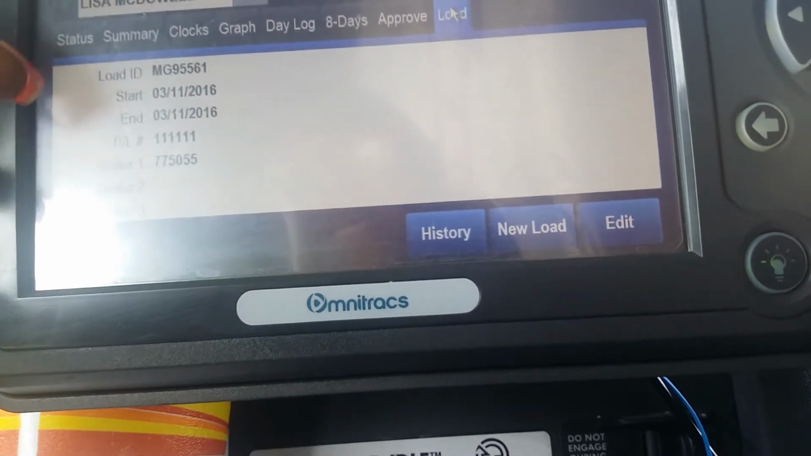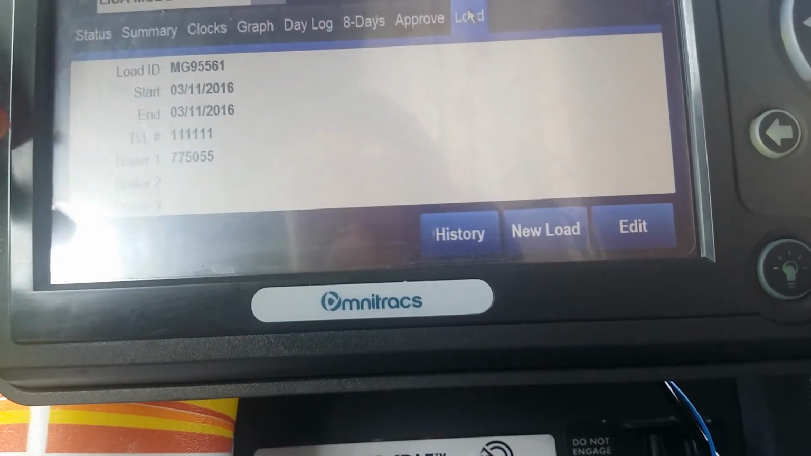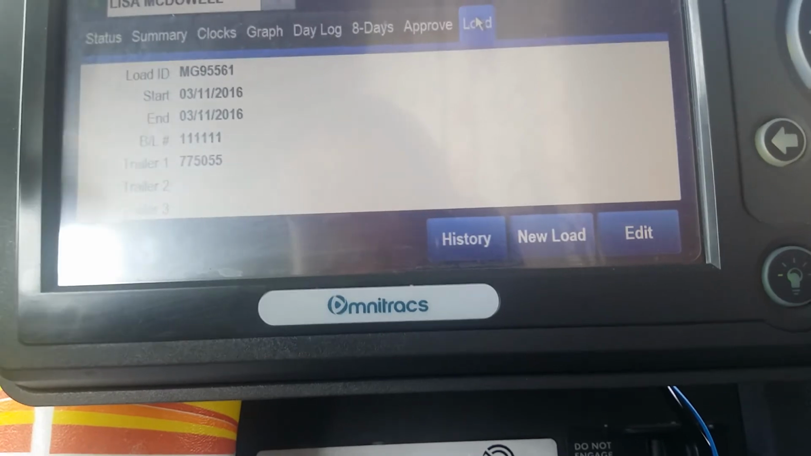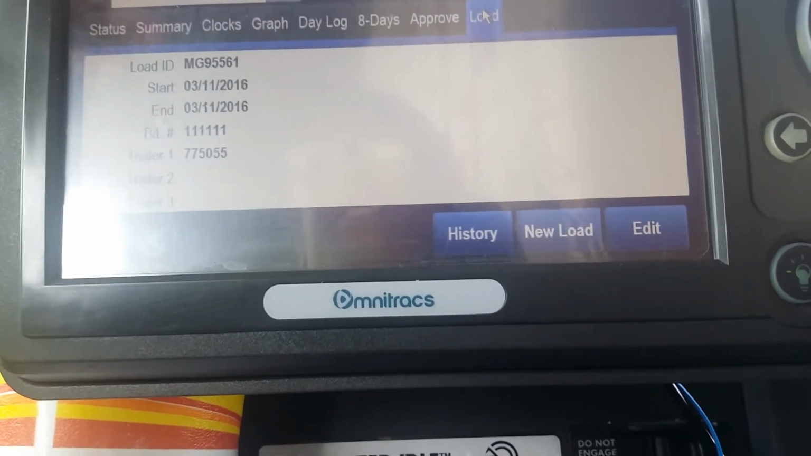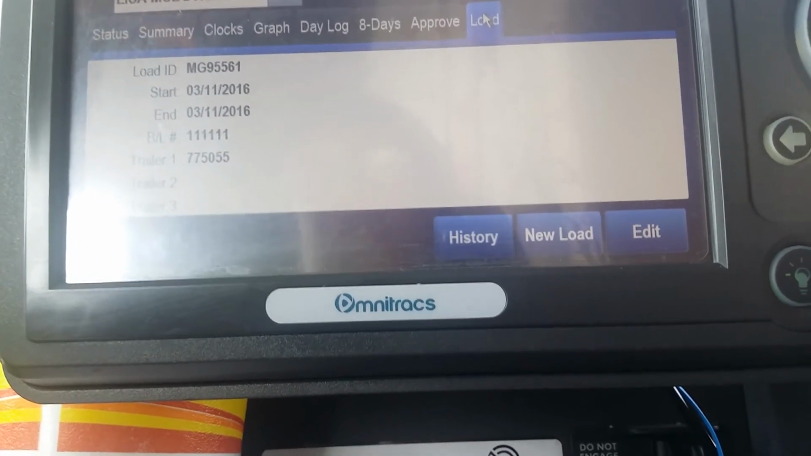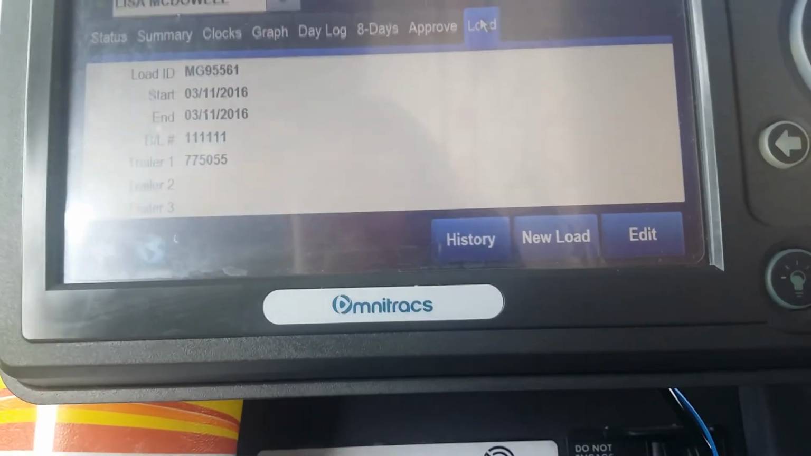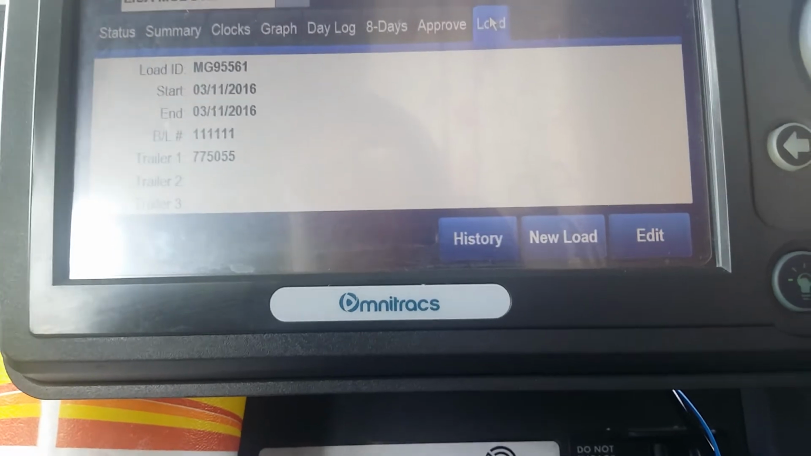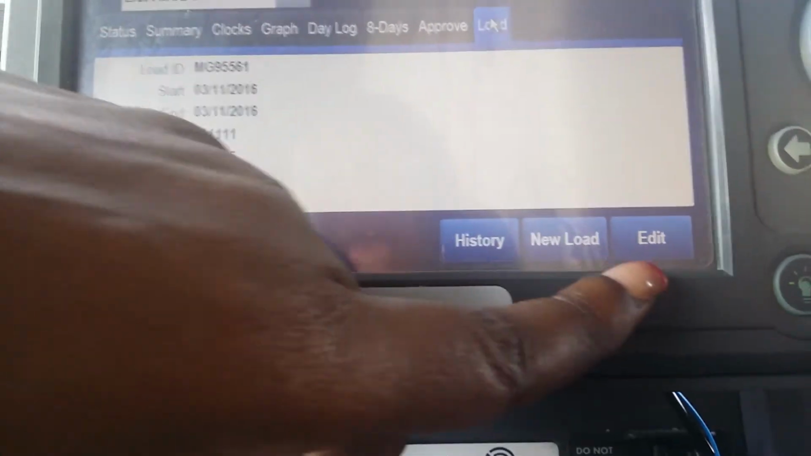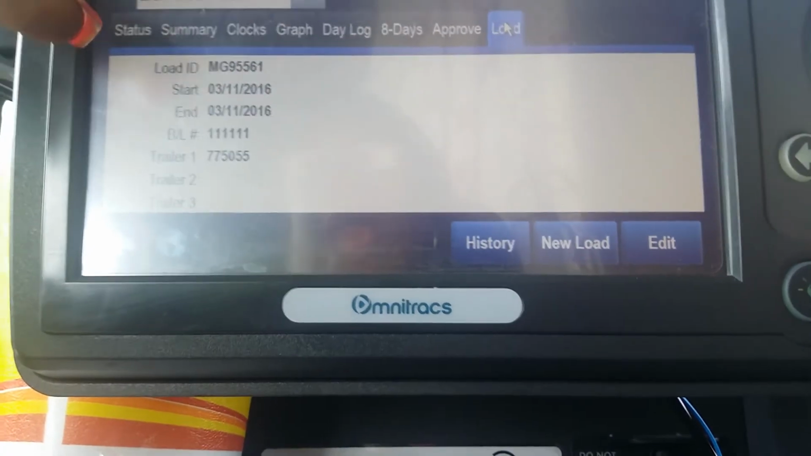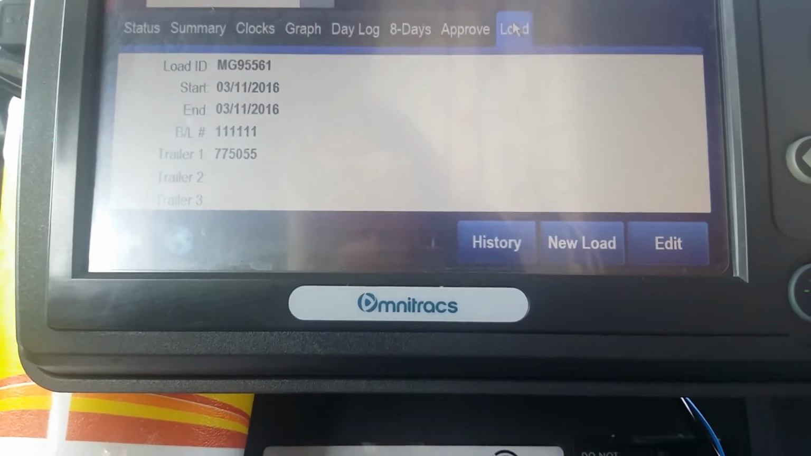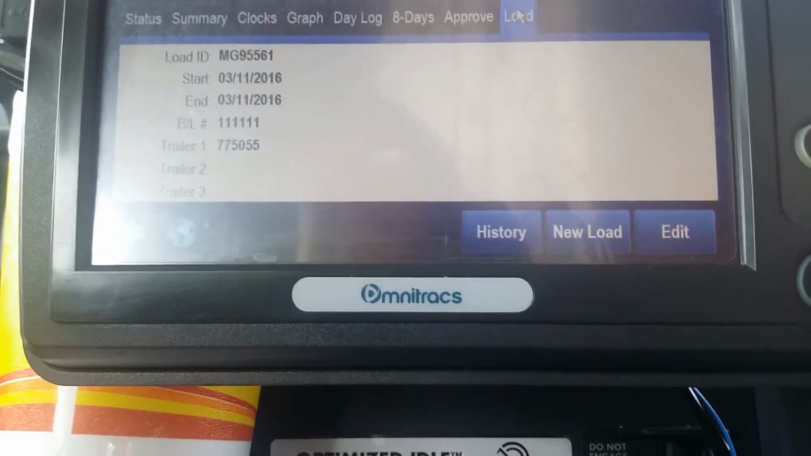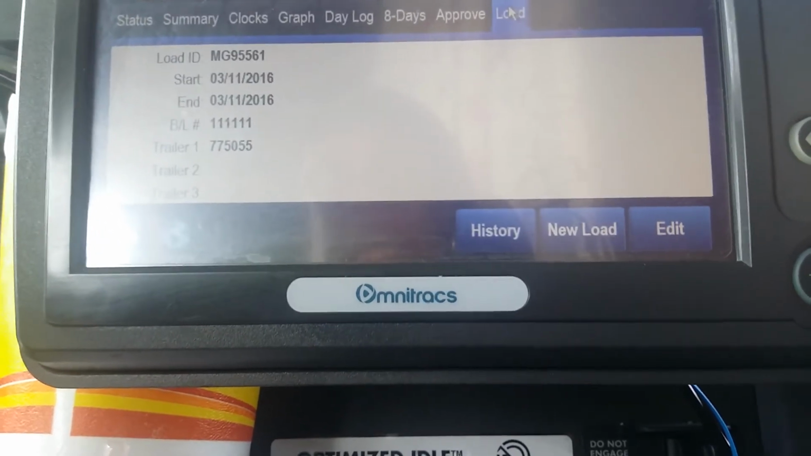Now, once you put that start date in there, the end date will automatically default to the same date as the start date. But say you're driving as far as we are, going from Dallas, Texas to Ontario, California. When we arrive in Ontario, we will hit edit and change our end date, because ending means that we're no longer on that load. We're done with that load.